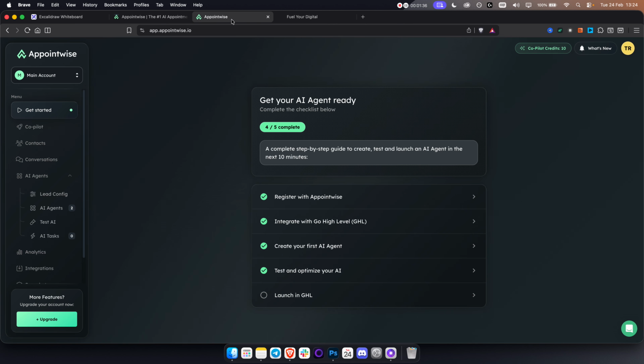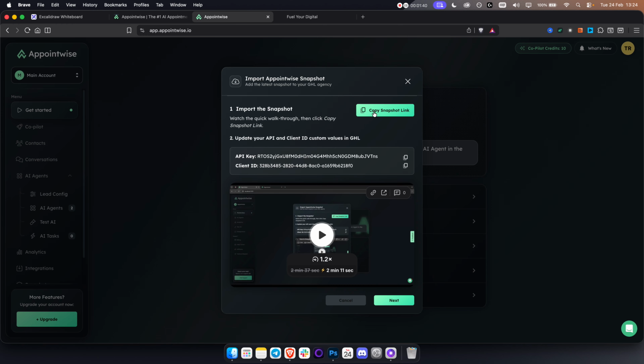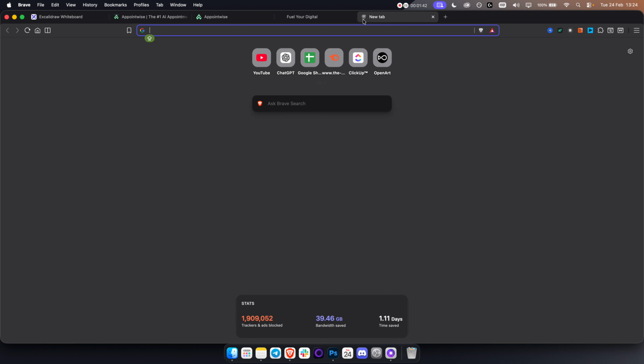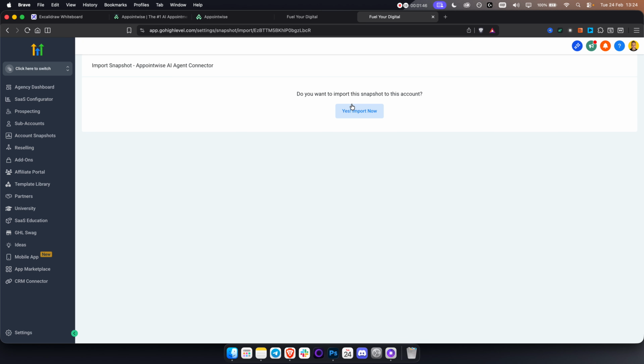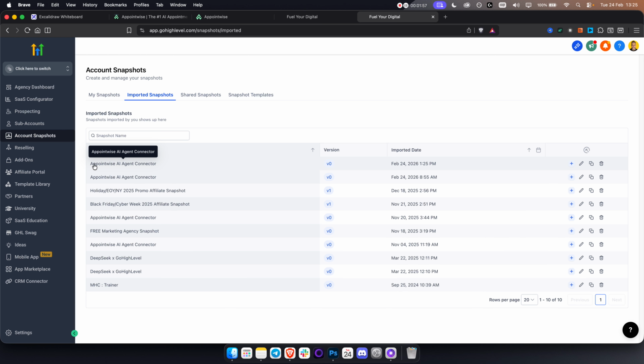And you want to go to Appointwise and click Integrate with Go High Level. Here, you want to copy the snapshot link and paste that link in here. And once you paste that link in here, you will need to import this snapshot into your sub account. So click Import Now here. And this will be imported in a second. As you can see, it is going to be called Appointwise AI Agent Connector.